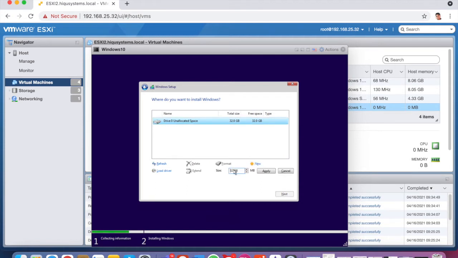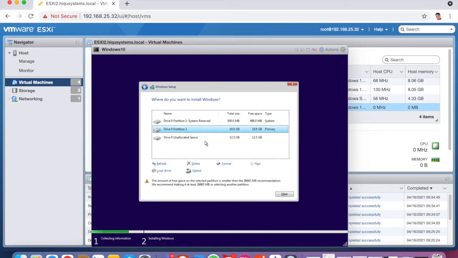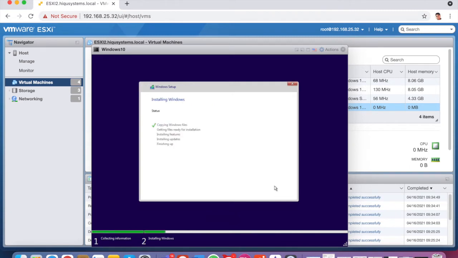Let's make the first partition for 25 GB, like 20 GB. And then the rest of the space will go to the other drive or volume, like D drive. I have to select this one, partition 2, to install my operating system. Now the installation has started.